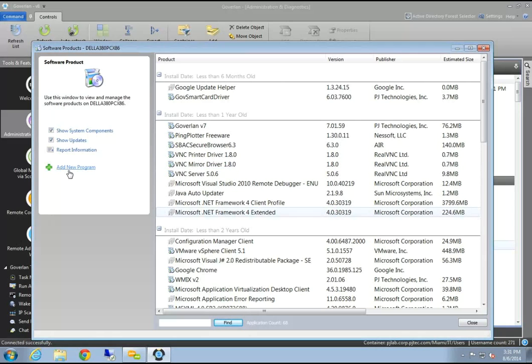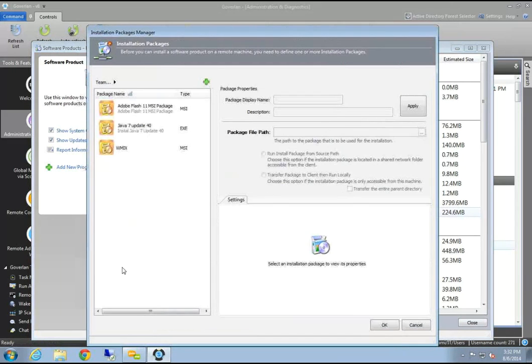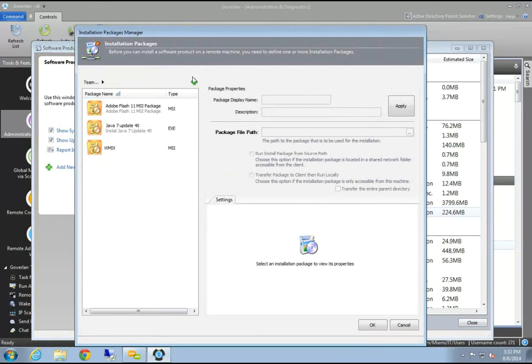So now with Goverlan, we can say add new program. And here we get a list of installation packages. These are ones that I've created prior, but today I'm going to do a new one just so I can present to everyone how this actually works. So I'm going to add a new package and then use the green plus sign here to say I want to add an EXE package. Now, Goverlan supports both MSI and EXE packages for pushing.